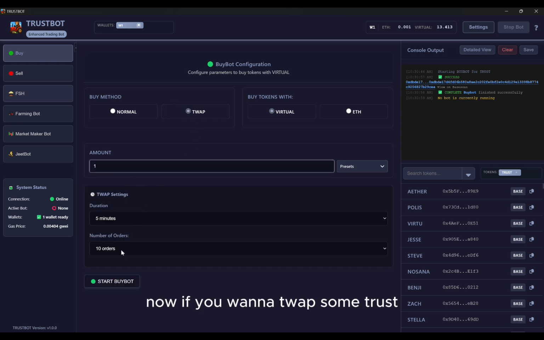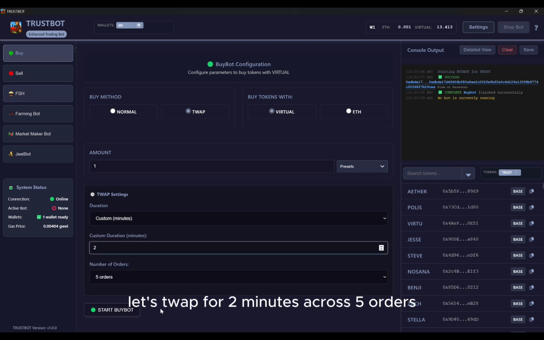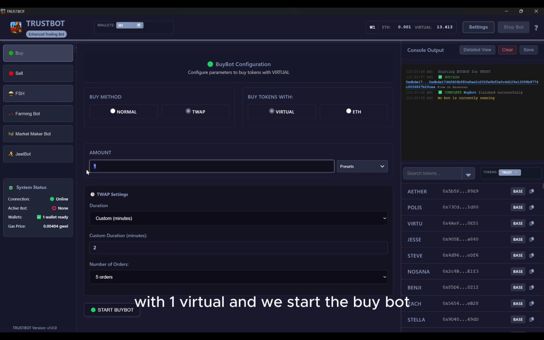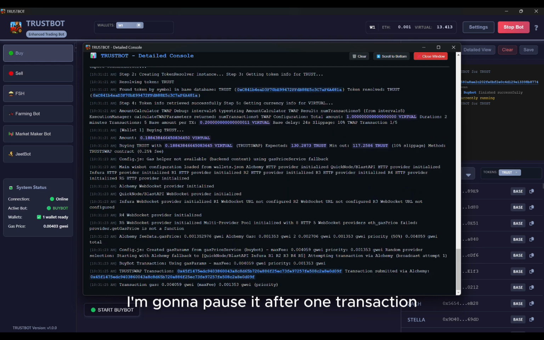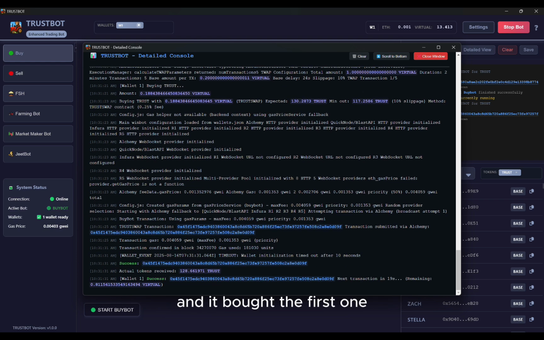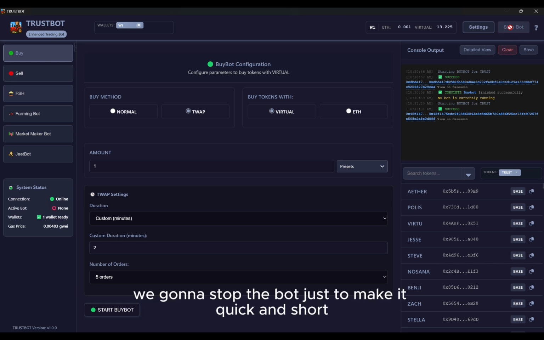Now, if you want to swap some Trust, we can pick, let's swap for 2 minutes across 5 orders with one Virtual, and we start the buy bot. For the purpose of the video, I'm going to pause it after one transaction just so you can see it. It bought the first one, and the next transaction is in 19 seconds. So it just keeps buying across 2 minutes, and that's it. We're going to stop the bot just to make it quick and short.